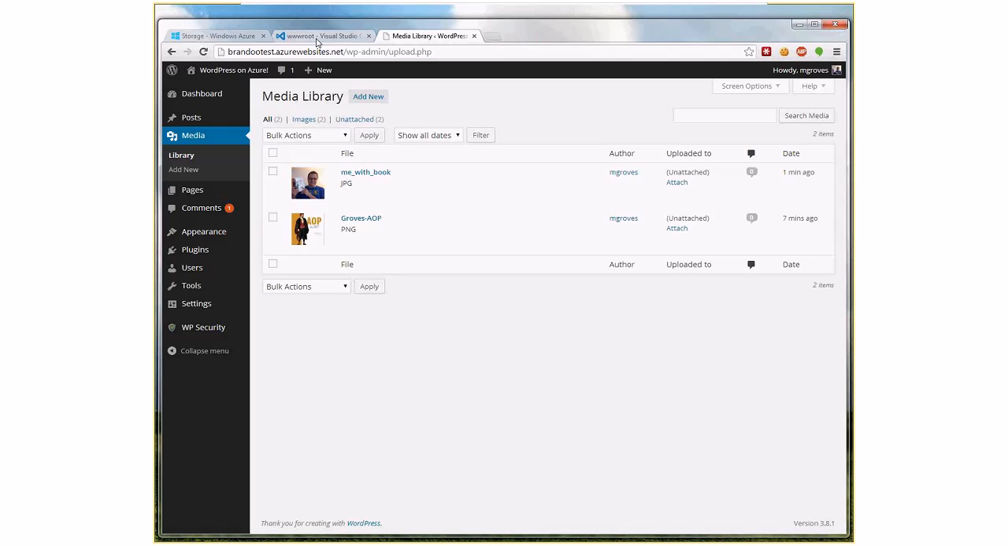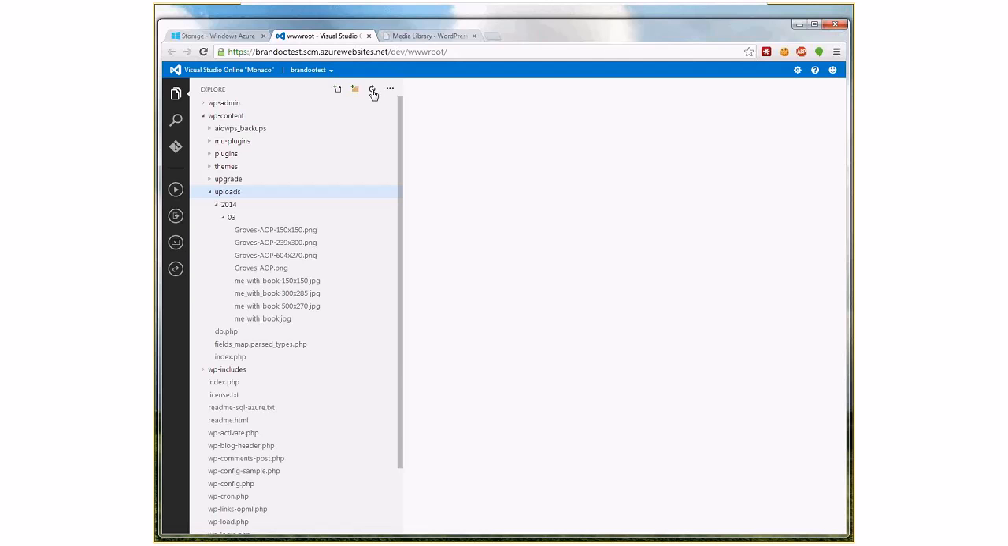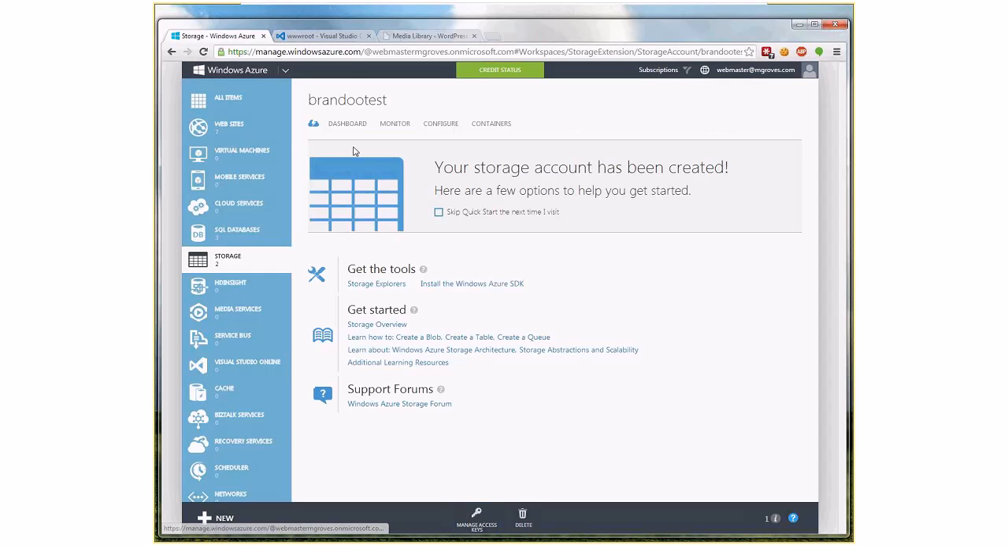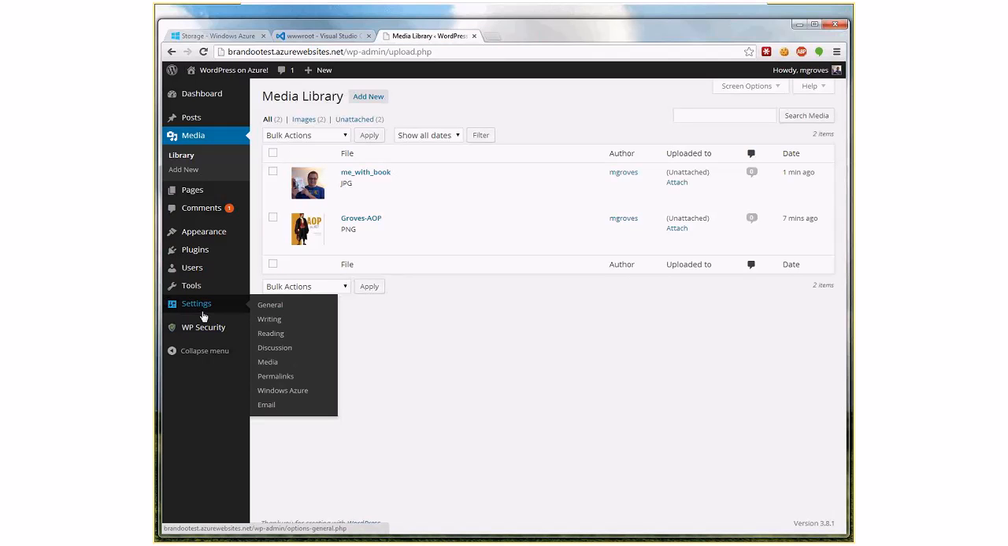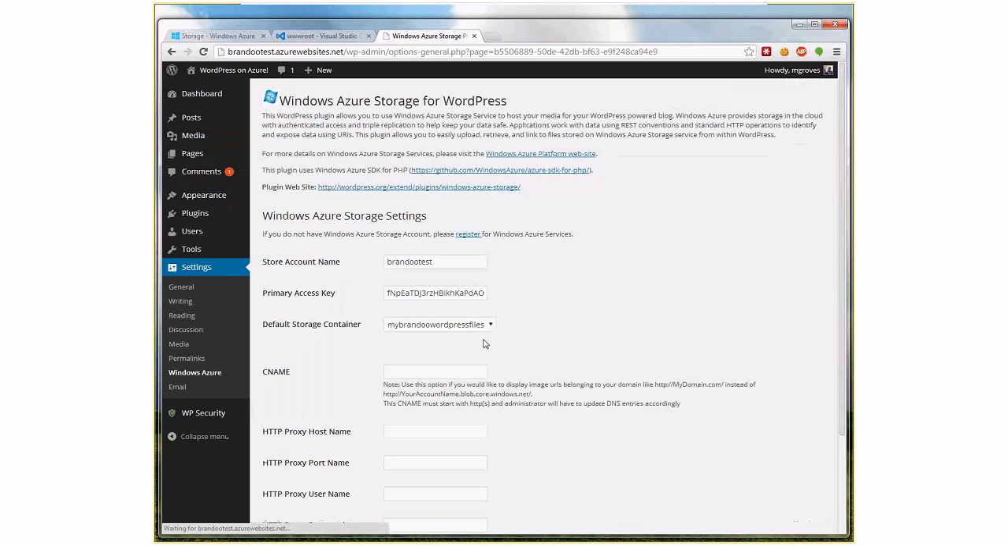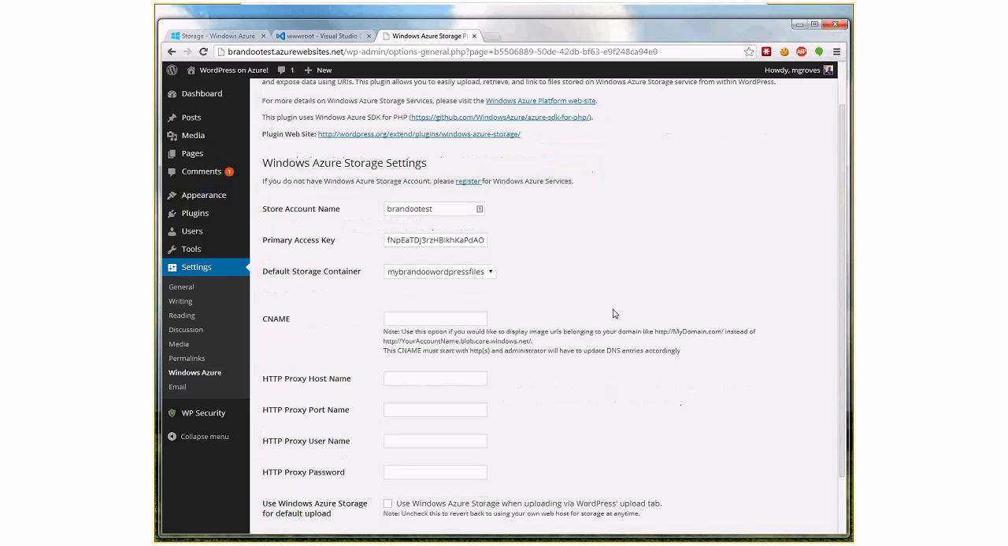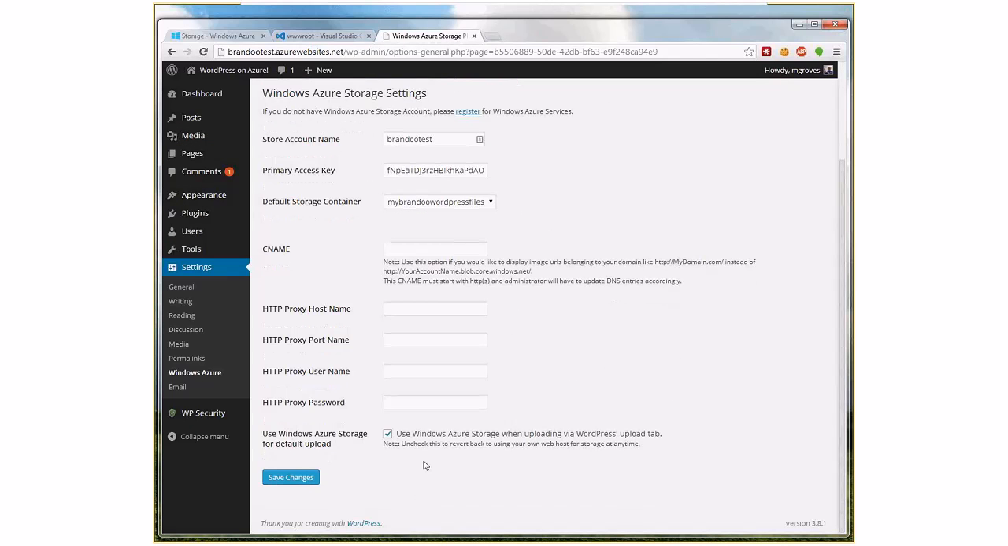If I go back over here to Visual Studio Online, let's do a refresh here. It's still storing it in the file system. So what do we do wrong? Okay, we did something wrong. Let's go back to Windows Azure here. Oh! Forgot to check this checkbox. So there we go. We have to actually turn it on.